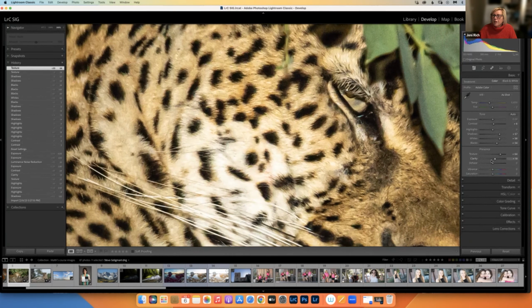And clarity will increase the difference between the lightness and the darkness of the mid-tone areas. And that's showing a little bit brighter. Maybe I should do another image.